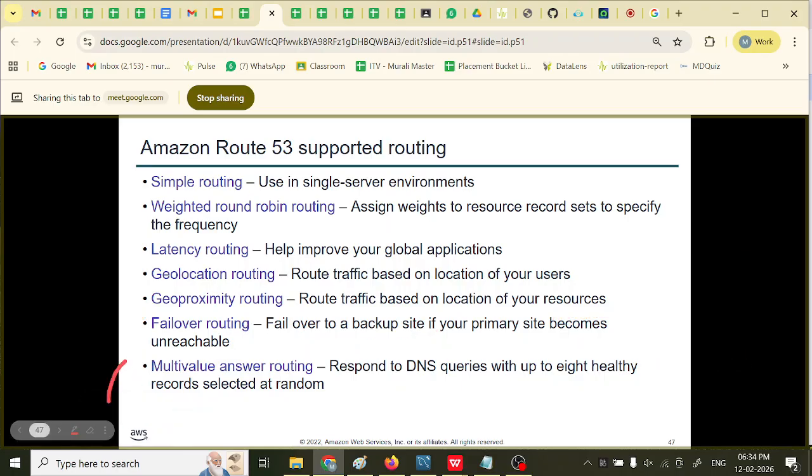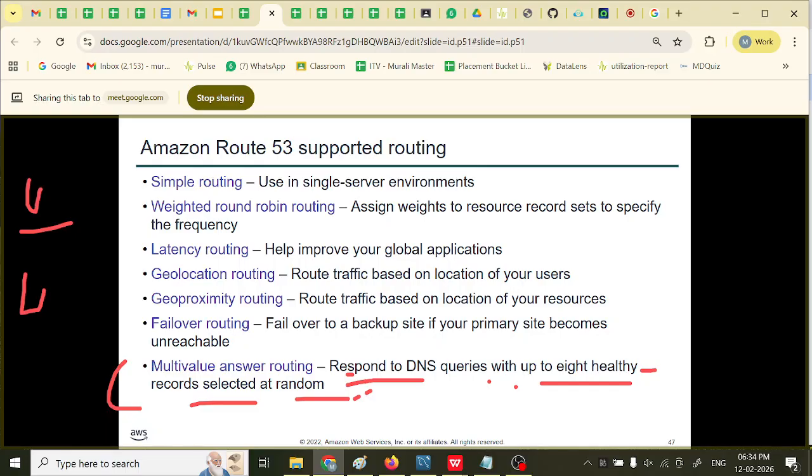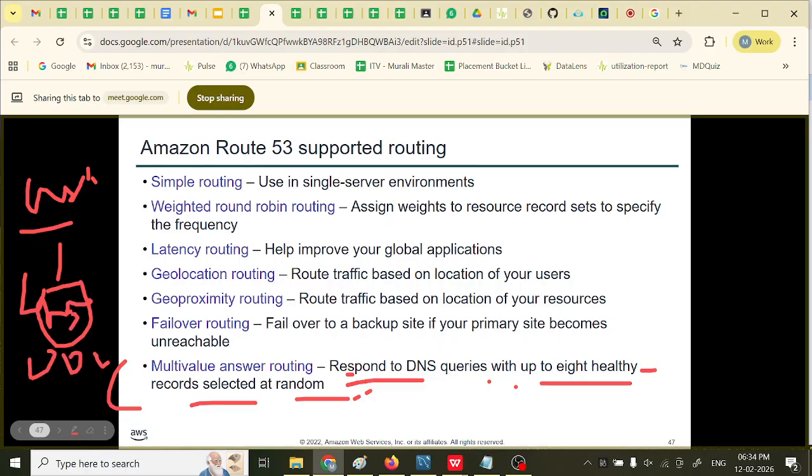Next, multi-value answer routing. Respond to DNS queries with up to 8 healthy records selected at random. So this is multi-value answer routing. It means responding to all the domain name system queries, keeping healthy servers, healthy records, healthy resources properly, and we have to respond at the same time.